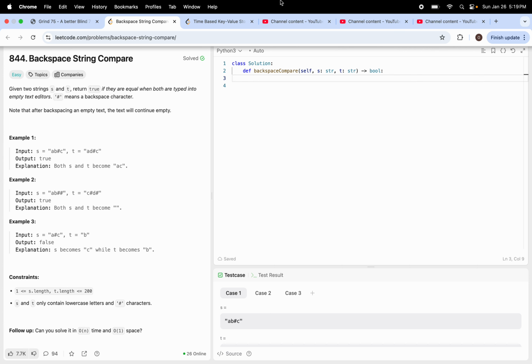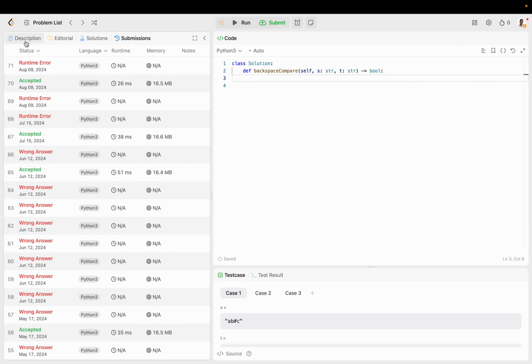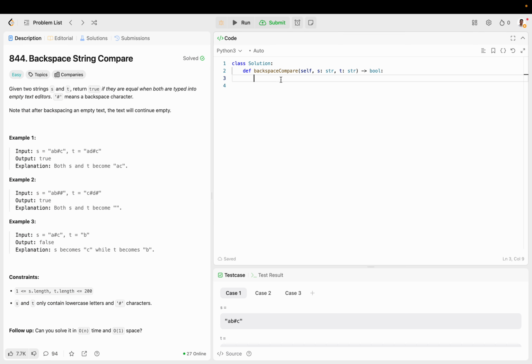Hello everyone, today let's go over a Grind 75 easy question that I solved around half a year ago. This one is a classic stack question called backspace string compare, and you can see that the constraints are pretty low, so you can do this however you like, and let's read it.